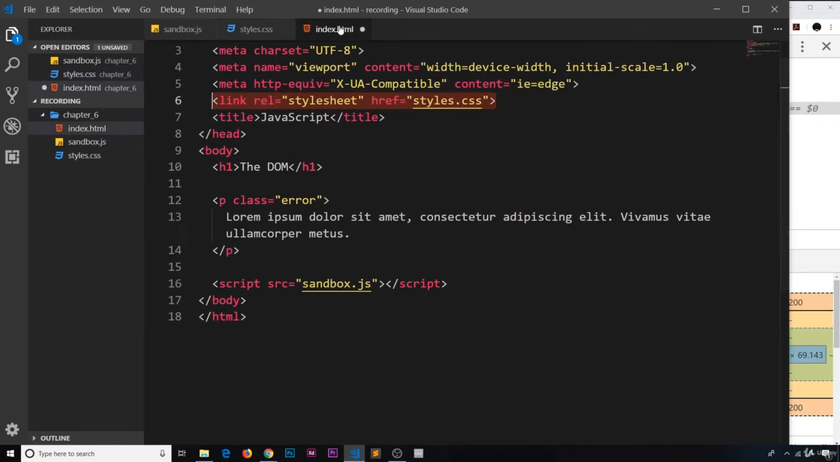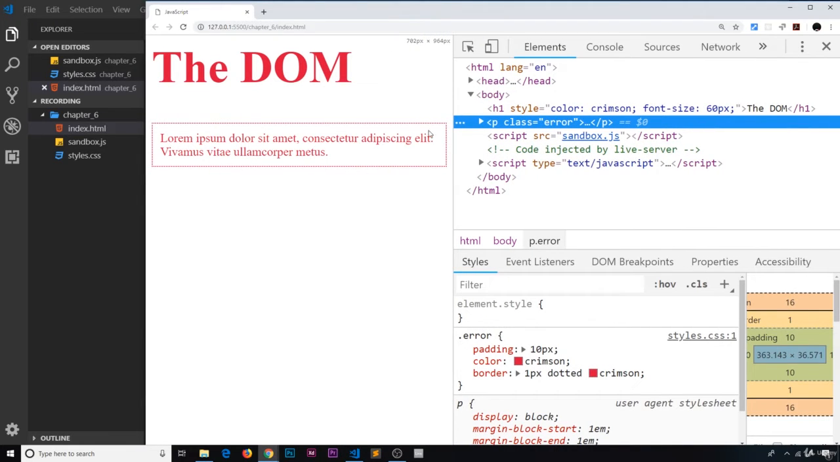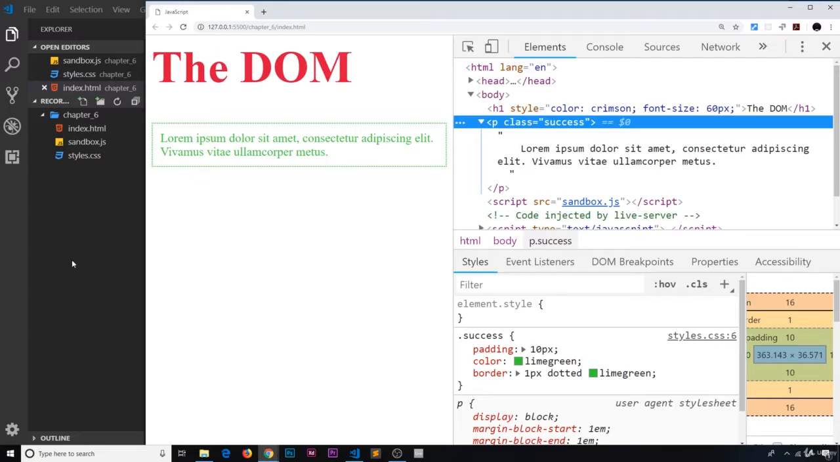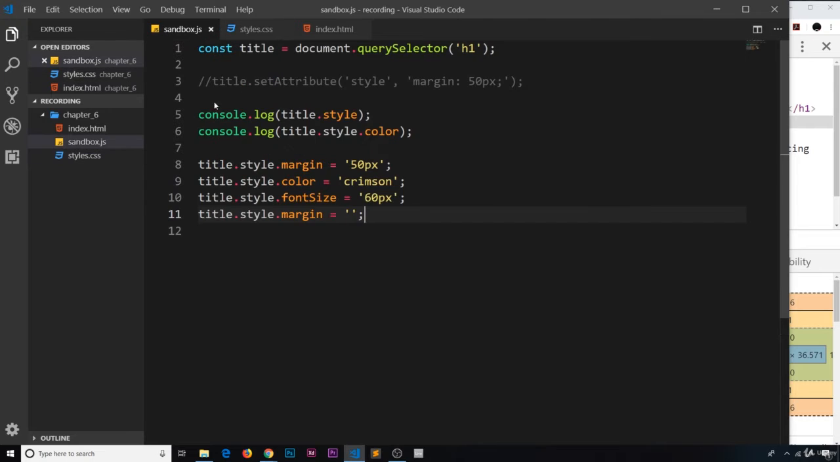Now currently this has a class of error. So if we view this in a browser, we can see something like this. It's red text with a border of red. If we change this to success, then we see the green text and the green border. Okay, so what I'm going to do is show you how to change classes from the JavaScript.